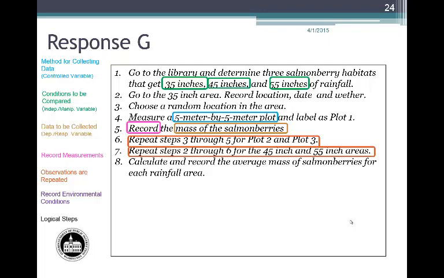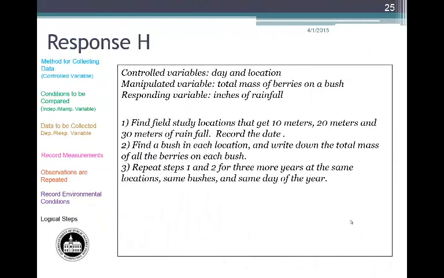The response earns the Record Environmental Conditions attribute in Step 2 with record location, date, and weather. The steps of this procedure are clear enough that we could follow the steps and get similar results to this student's results. Therefore, the response earns the Logical Steps attribute. Response H earns 5 attributes.